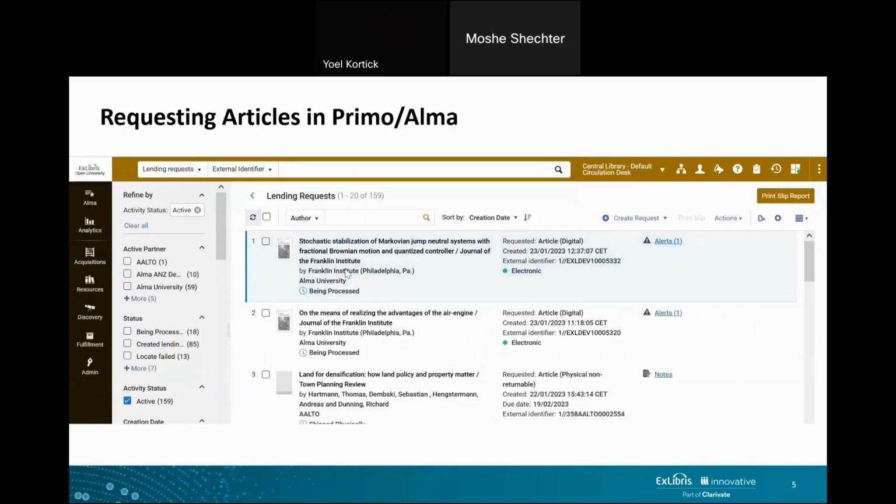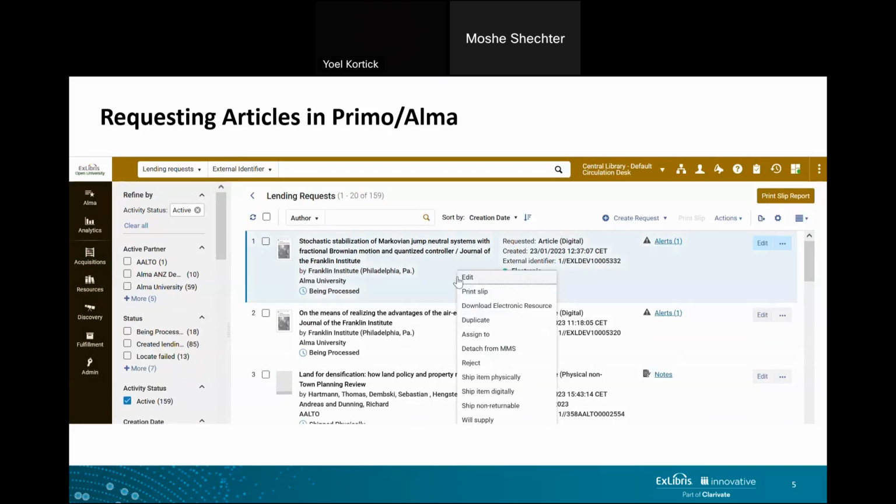All right. So here's a lender request. That's the article we requested. And we can see it here in Alma. We can see it's owned electronically. It's because we know our lender does have this in electronic format. And fulfilling it will be by Download Electronic Resource. That's the name of the action in the new UI, which we're seeing right now.